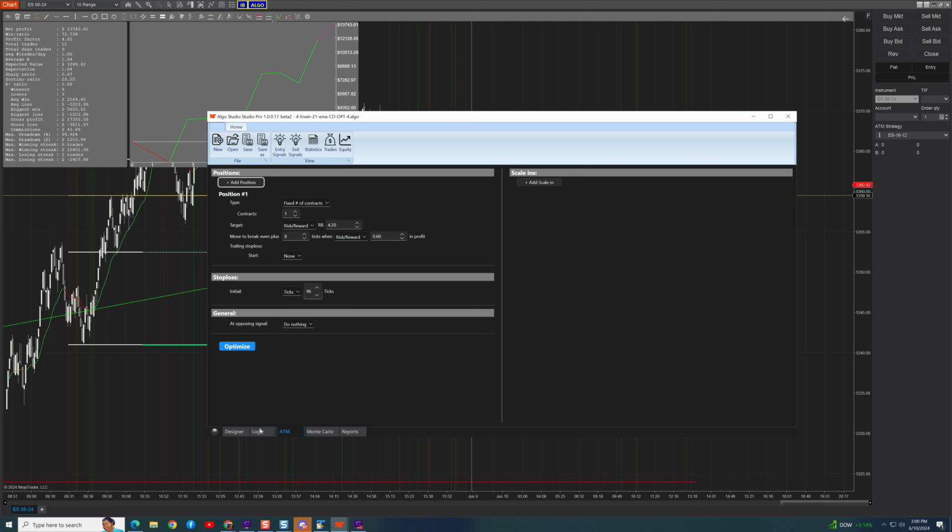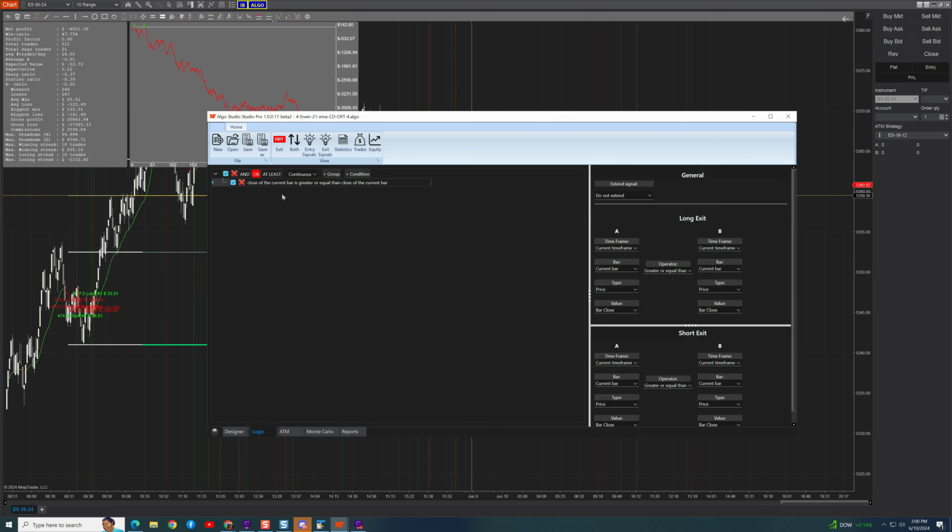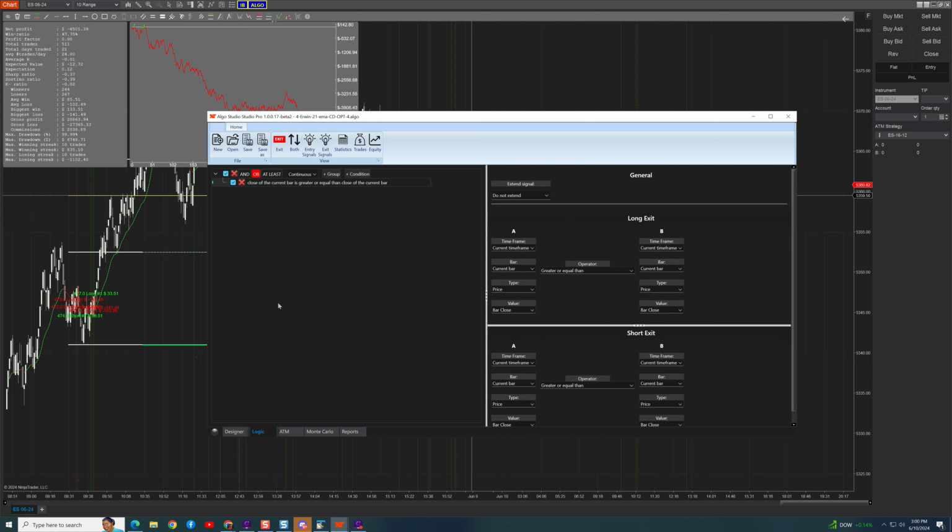So let's go back over to our logic. Now I'm going to do something here in the exit conditions. This is something that is only available as an exit condition, and I make that point because when I was first fussing with it, I was looking for it on entry. Only available on exit. So we're going to go to add condition, and we're going to do this based on the number of bars. So what I want is for the number of bars the trade is open to be greater than or equal to 5 candles.